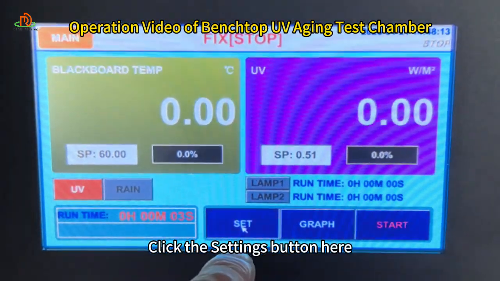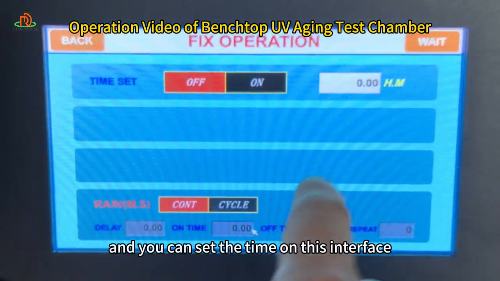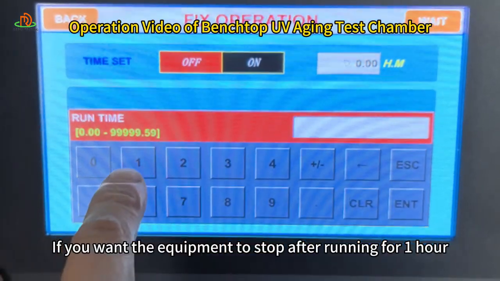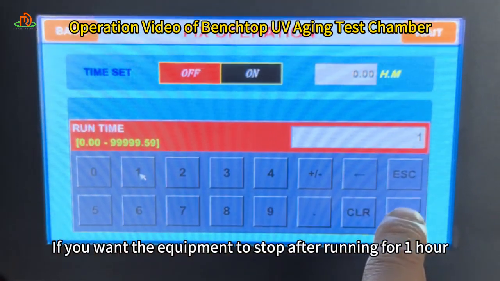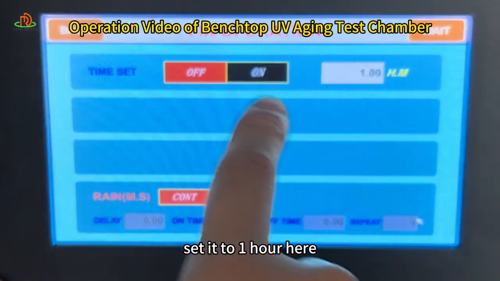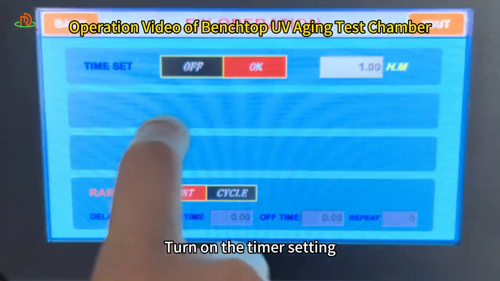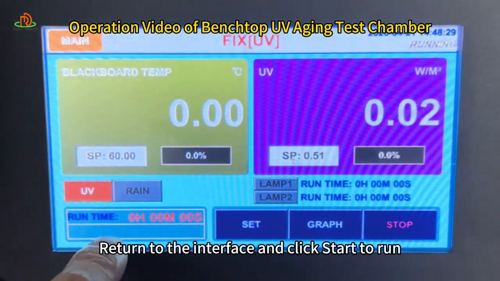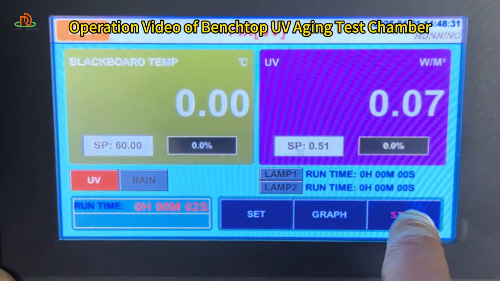Click the Settings button here, and you can set the time on this interface. Click here if you want the equipment to stop after running for 1 hour. Set it to 1 hour here. Turn on the timer settings. Return to the interface and click Start to run. Then the timer will start.